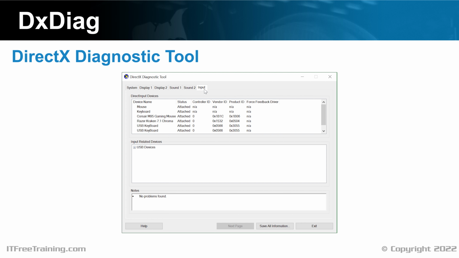That covers DirectX, which is Microsoft technology. Since it is Microsoft technology, it is only available on Windows and other Microsoft products like Xbox. Let's have a look at some other graphics APIs that you may come across.